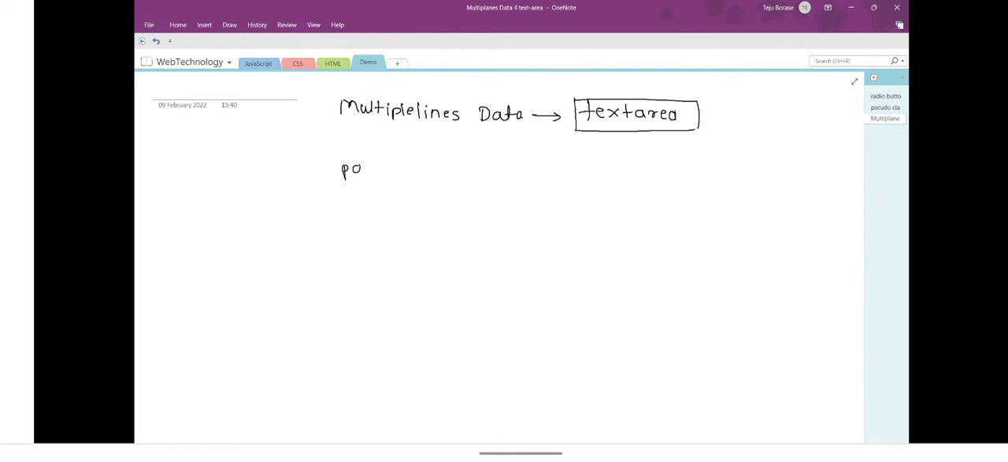Next, we learn something called patterns. Why are we using the pattern attribute in the input tag? Exactly, to give the conditions for the user's input. Whenever you want to provide conditions for the user's input, that time we use the pattern attribute. And in this pattern attribute, we use two important components.